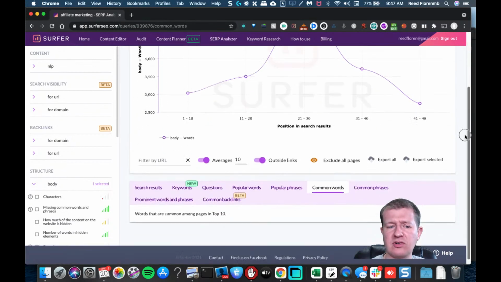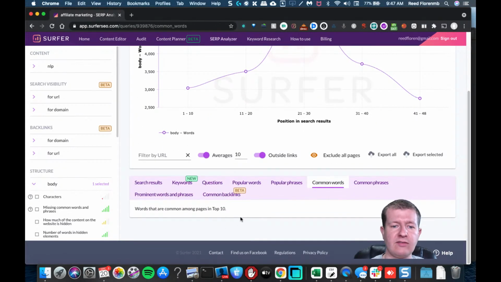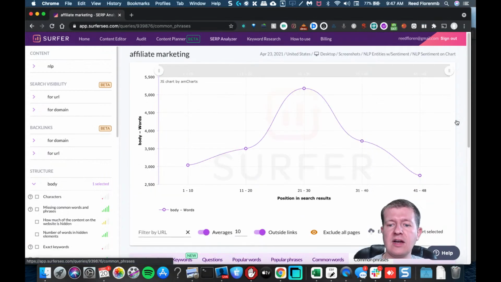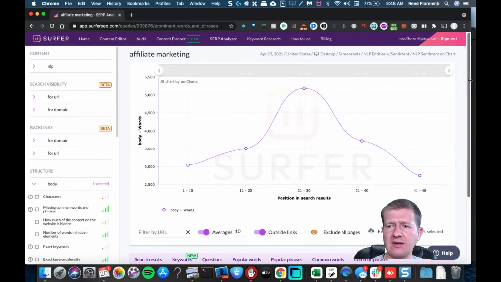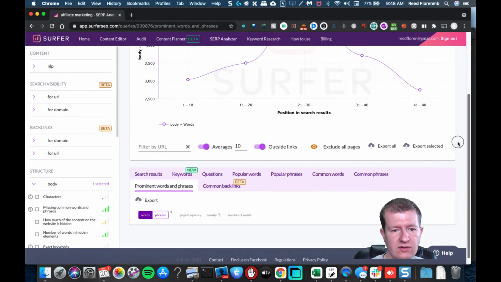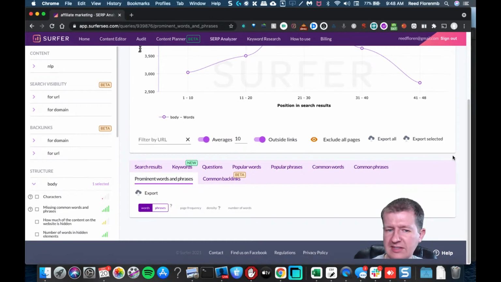Common words is kind of similar to the popular words, and for this one, it's not really showing anything. Let's do common phrases. This shows some of the phrases that you see, so it's kind of similar to the popular phrases. It's a little less data than the other one. This shows the prominent words and phrases. I'm not seeing anything for this one, so I'm not sure why.